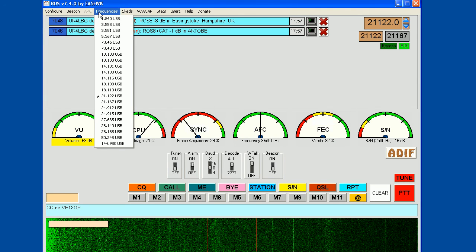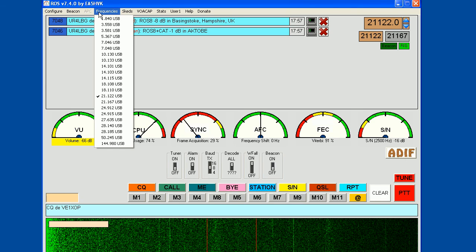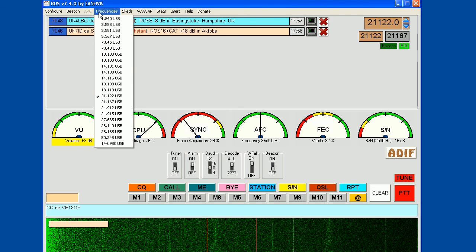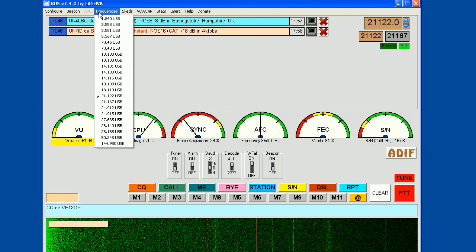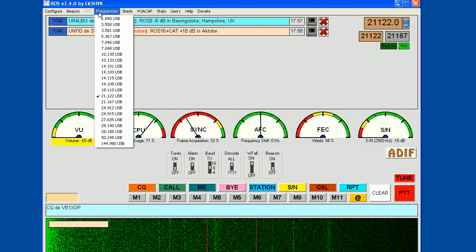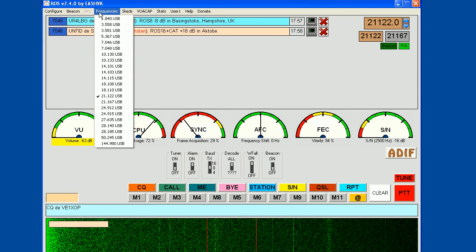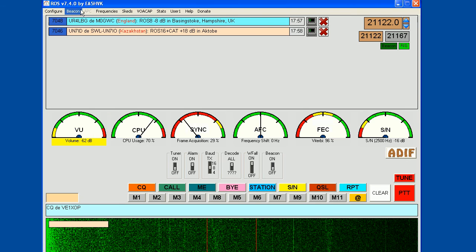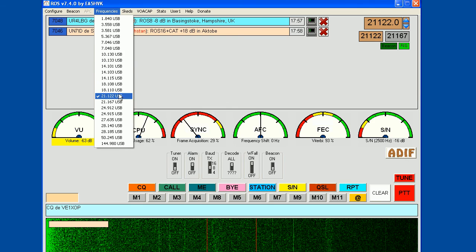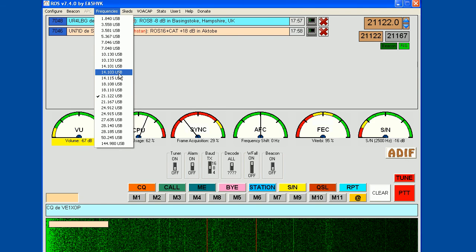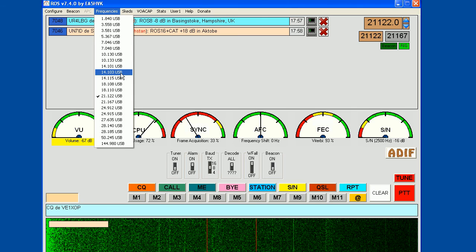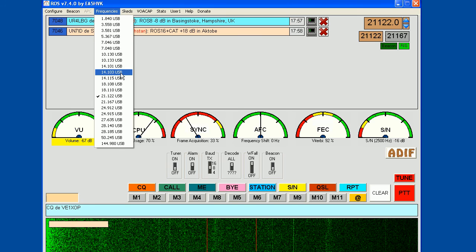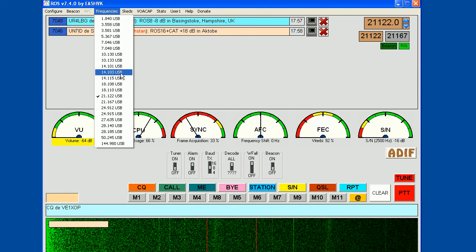Next is the frequencies, because the question is, where do you operate ROS, and who are you going to connect with? You're just going to scan the band looking for that weird sound from ROS? No. What you're going to do is go to the frequencies, and you can choose through the various frequencies that are assigned to ROS. Some of them I find conflict, like 14.103. It does conflict with 14.105.51, which is HF packet. So I have a little concern about that.